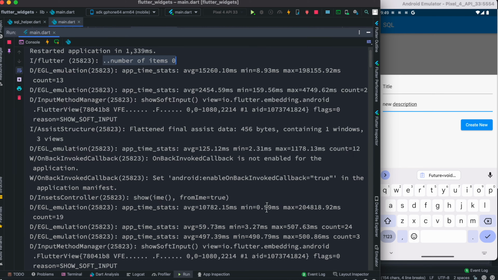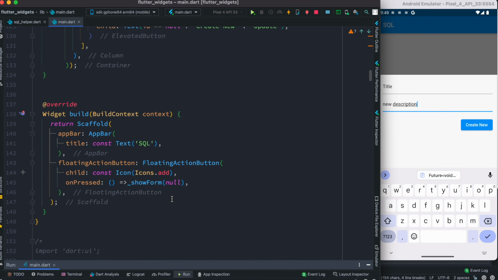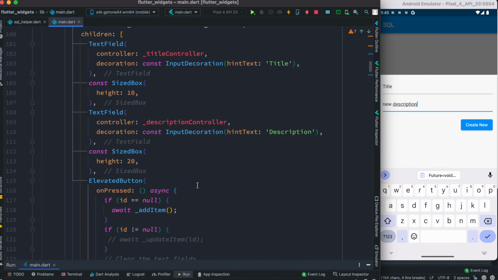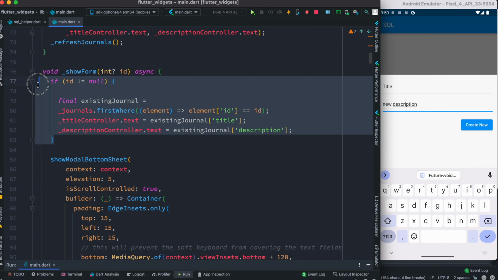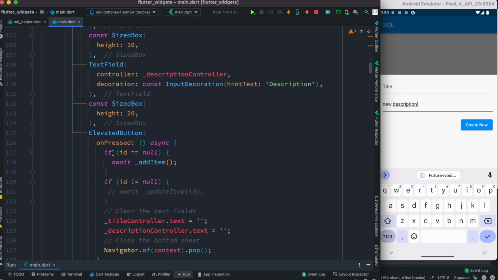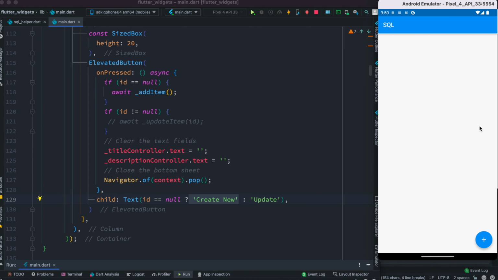Now you have to know one thing though, that as we clicked on this onPressed floating action button, we didn't pass any ID to this show form method, which is this one, so it doesn't fall in this condition. Because ID is null, as you can see over here, we show that we are going to create a new item. Anyway, so let's go ahead and create.